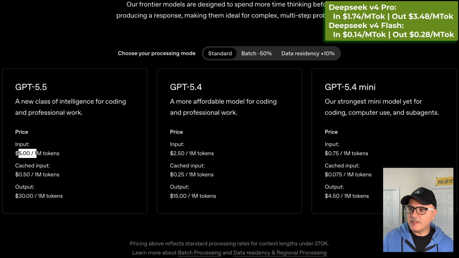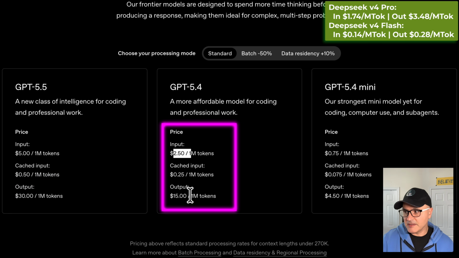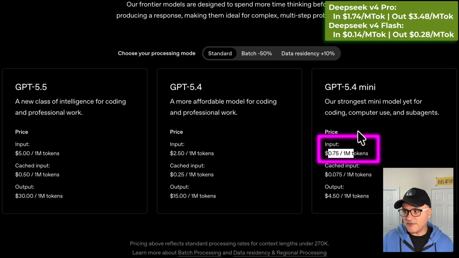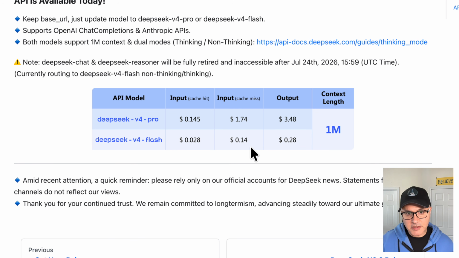So the input is about $5 for the input and $30 for the output for 1 million tokens, which is double the 5.4. It's just insane. And if you look at the mini, which is the equivalent of the Flash, it's about 75 cents for 1 million and $4.50 for the output tokens. Again, price also very attractive. And does it work well?